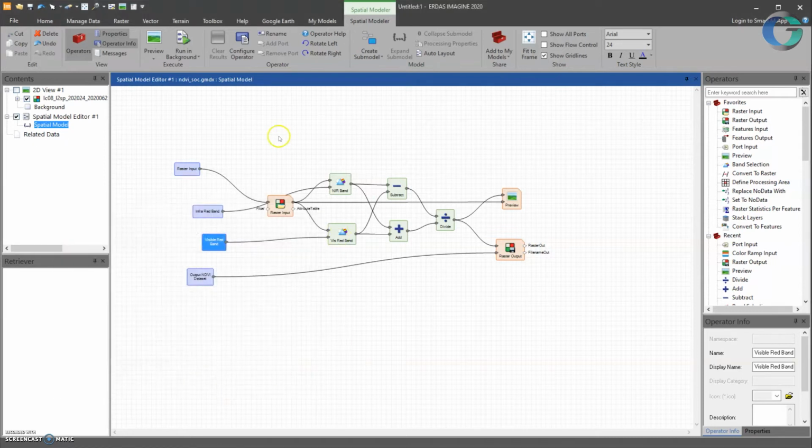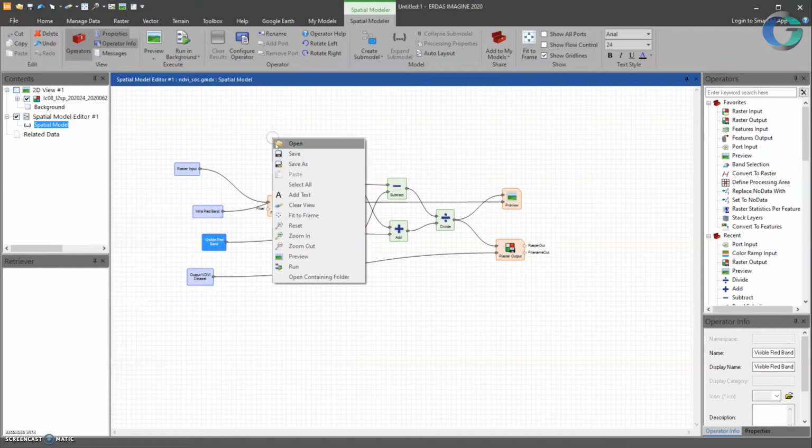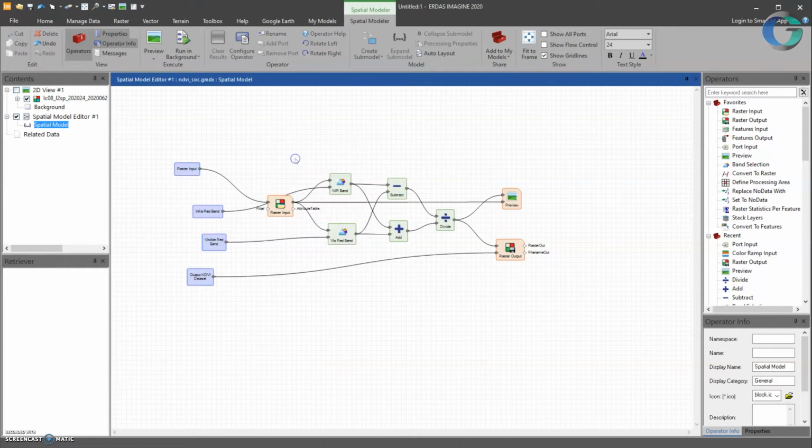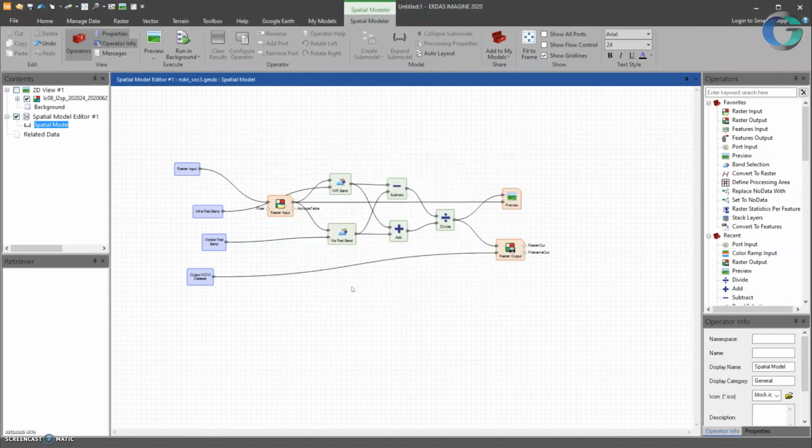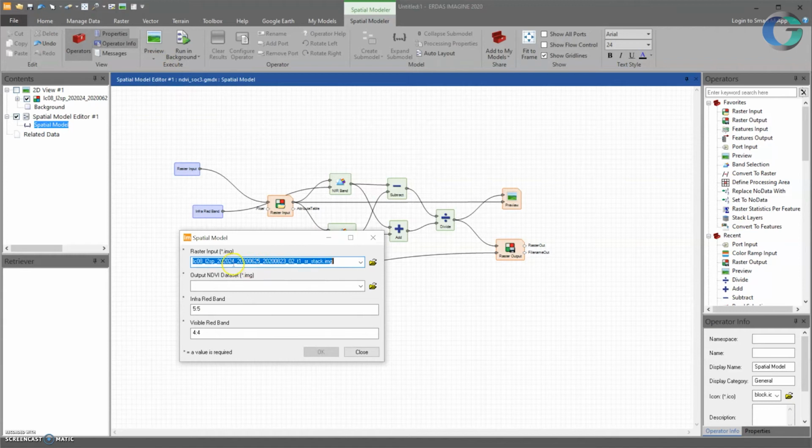Okay, now we've done a bit of work in this model. It'd be a shame to lose it. Let's save that as a model. Let's just save that as, and we'll call that SOC 3. Good. Okay, so now when we come to preview the model, we can see we get a dialog box which has already got our raster input dataset there. We've got the output dataset and we've got the infrared bands.